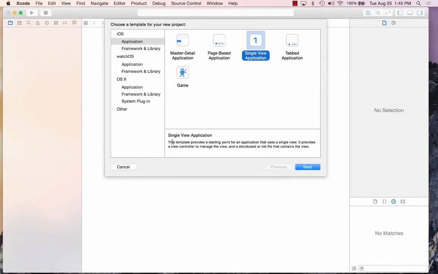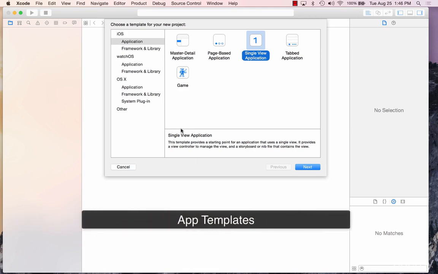Now on this screen, we have a selection of choices to choose from if we want to use any of the predefined templates that Apple gives us. If we highlight a template, we can read about what it does down here. This one provides a starting point for a master detail application. This is a page-based template. This is a single view. This is a tab-based application. It gives you a tab bar. And this is a game template. So this will come with some starter code to get a game up and running. We're going to be using the single view application for this demo.